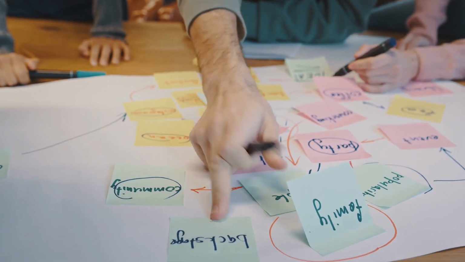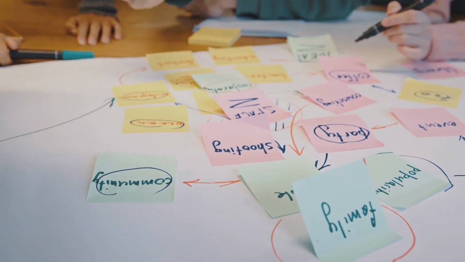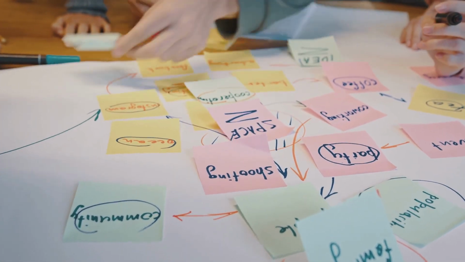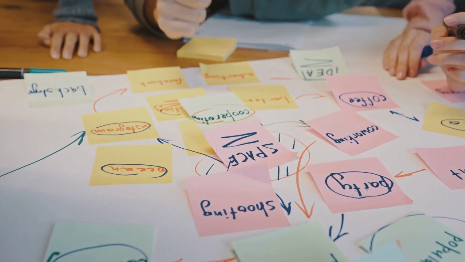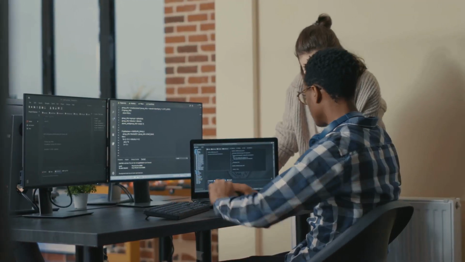Remember, these are guidelines, not rules. They're here to help you create better applications, but it's always important to consider the specific needs of your project and team. So go forth and build some fantastic software.